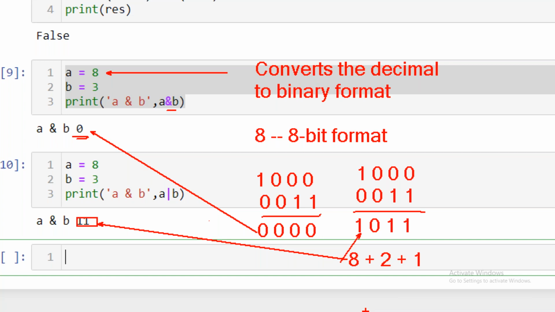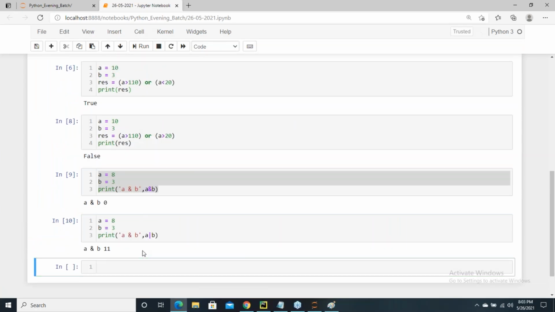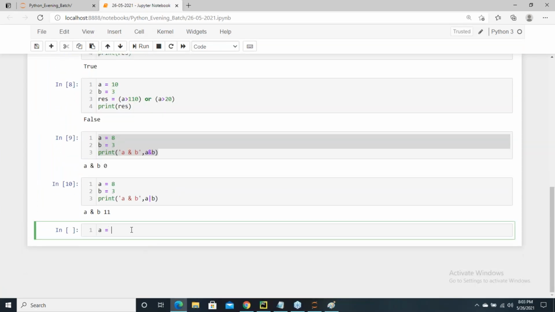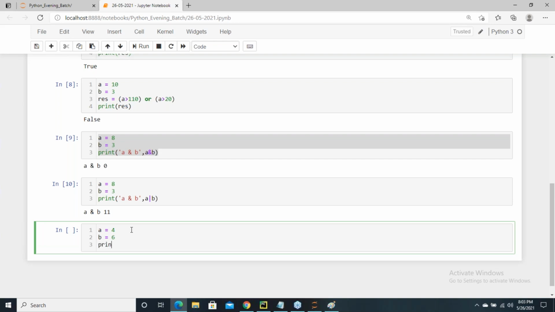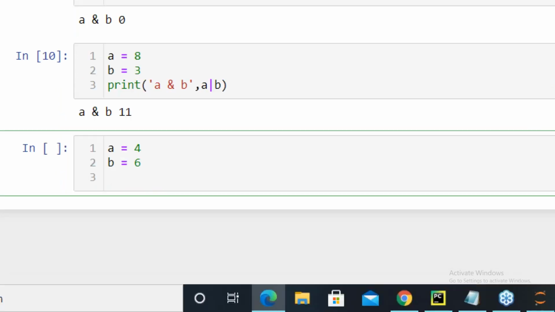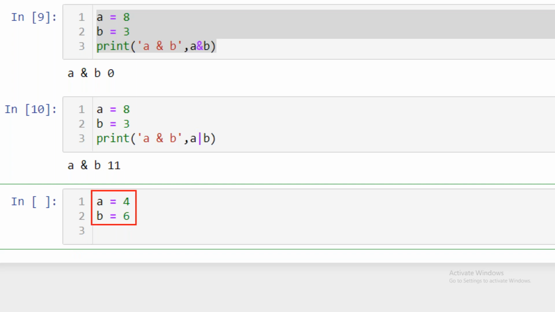If you want, I'll give you one more example. Don't worry. Let's say I'm taking A value as 4 and B value as 6. First, let's try to convert this A and B into a binary format. The binary format will be 0 1 0 0, because 2 power 0, 2 power 1, 2 power 2. So this could be the binary for digit 4.